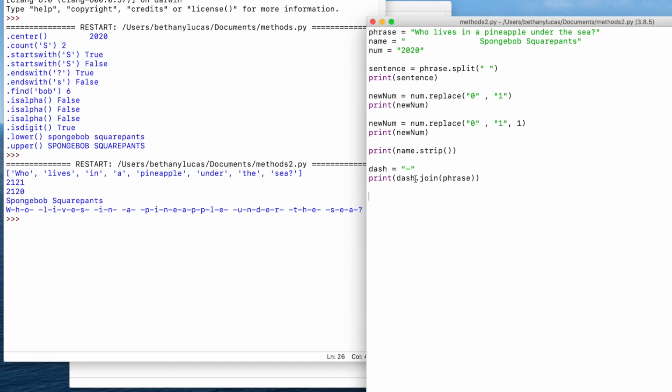In this case, the join method will concatenate two things together, two strings together. So I created a variable called dash, and I'm storing a dash in it. And then I use the .join method with the phrase as an argument. So the phrase "who lives in a pineapple." So then it concatenates that dash after each index value. So after 0, it put a dash. After 1, it put a dash. After O, it put a dash. So on and so forth.